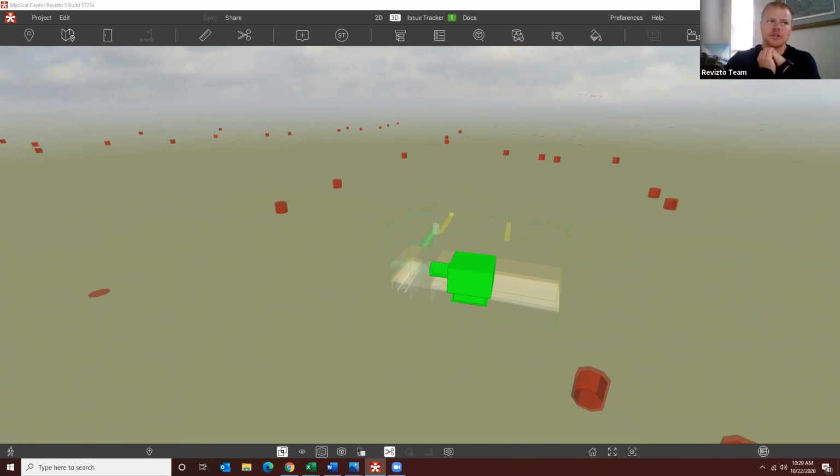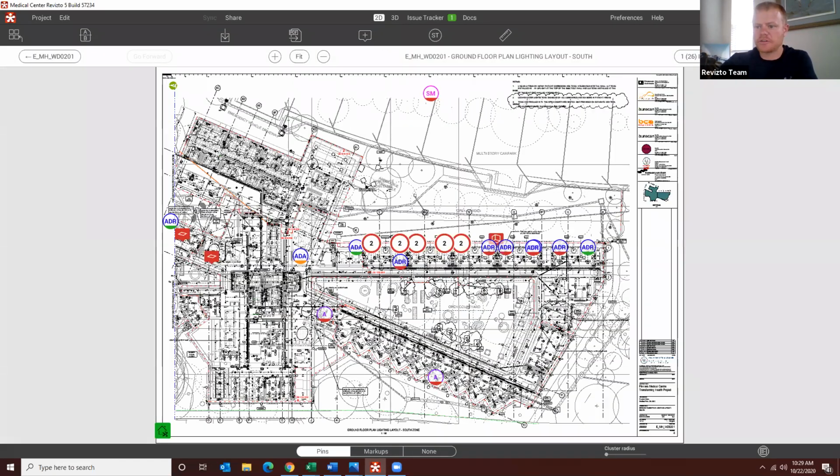So yeah, any of these sheets can be imported inside of Revizto, and even if they're dumb drawings, so they came from AutoCAD where they don't have information, we can actually come in here and you'll notice that there's a setup 3D overlay, and that is designed for dumb documents.